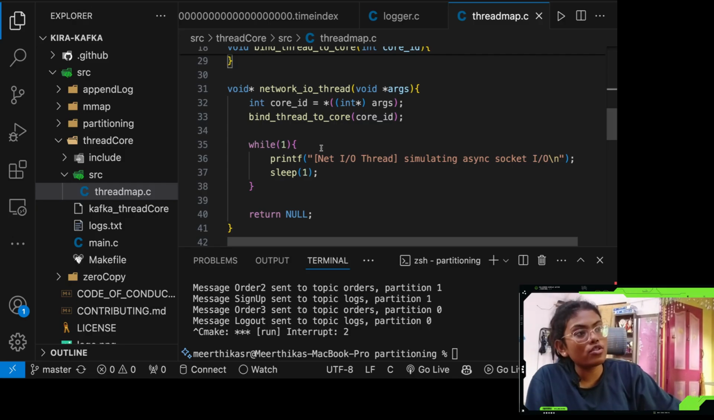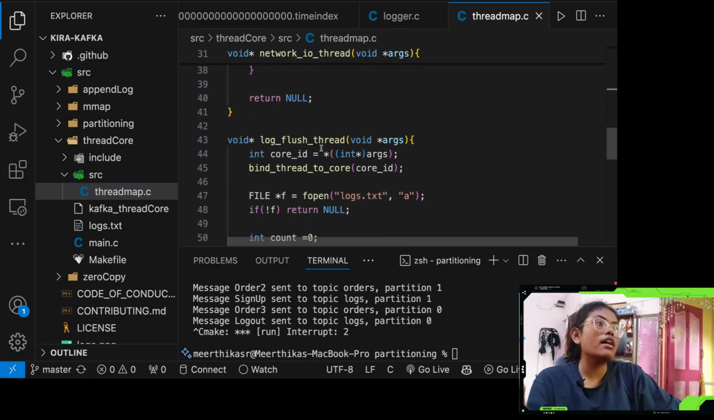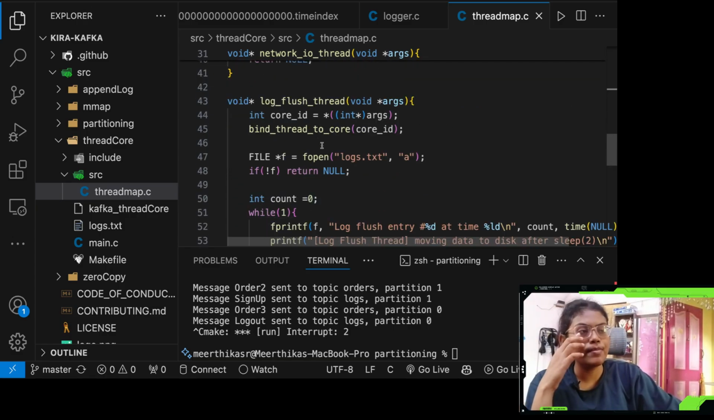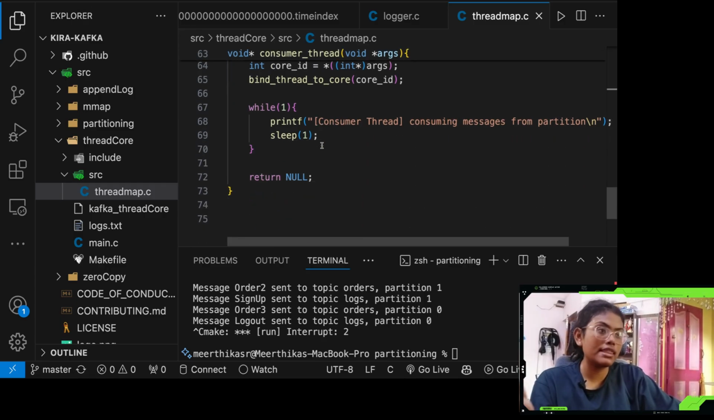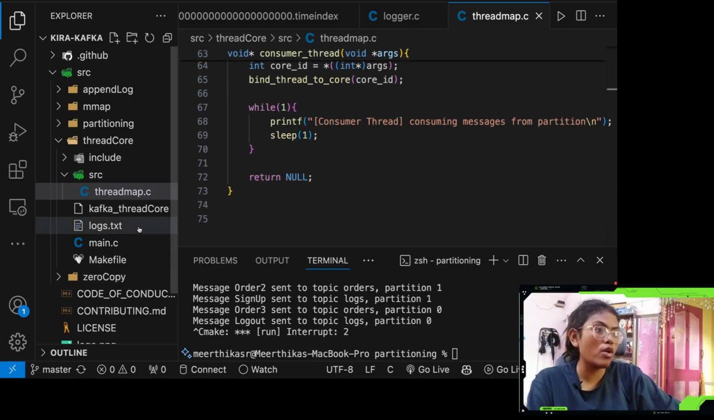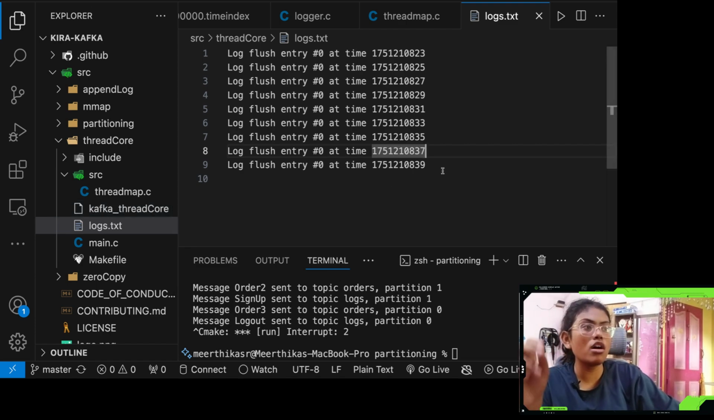And in the network IO thread, I'm going to mimic a thread called network IO, and the log flush thread, I'm going to mimic that particular thread, and the consumer thread, I'm going to mimic that particular thread. That's what I did here. In the log file, you can see how many flushes. I think these are log flush things so that we can know what files are flushed out to the disk.